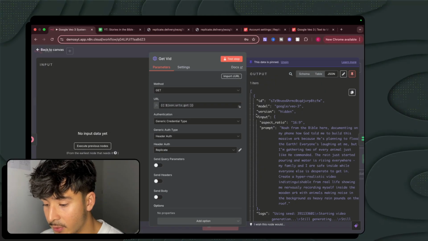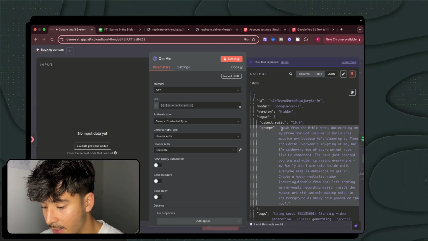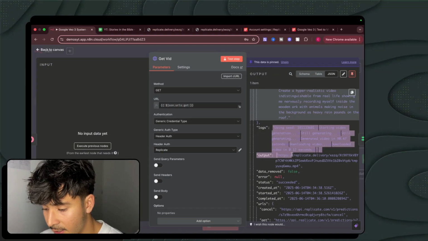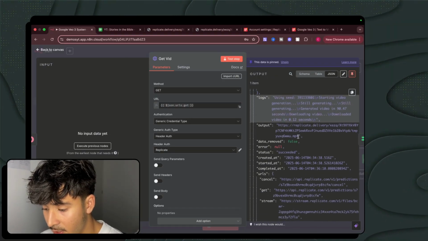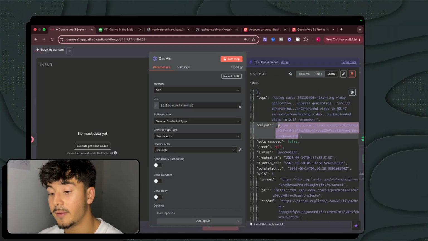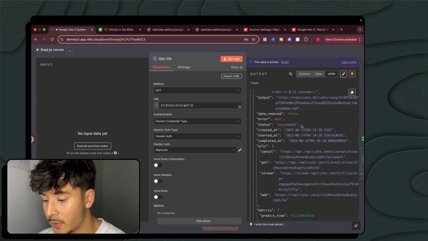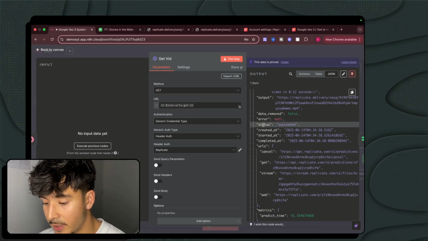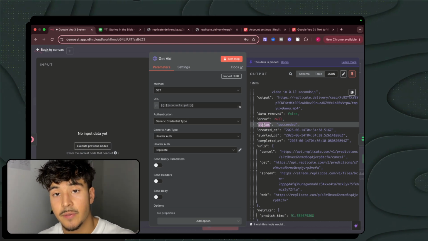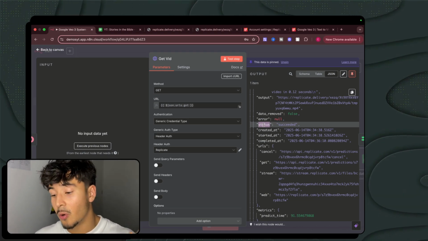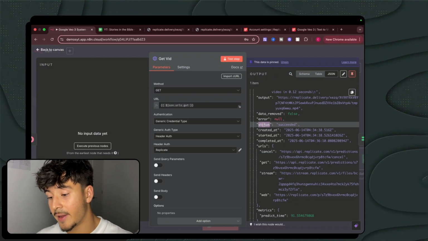Once again, we are able to see our inputs. As you can see, these are the exact inputs. We get some log data, and then the output is going to be the actual URL that we then feed into our Google Sheet. But before I show you that, one other field that we have to look at is the status field here. Because once we try to get the video, we need to check if it has actually succeeded in being completed or if it's still being generated by the AI.